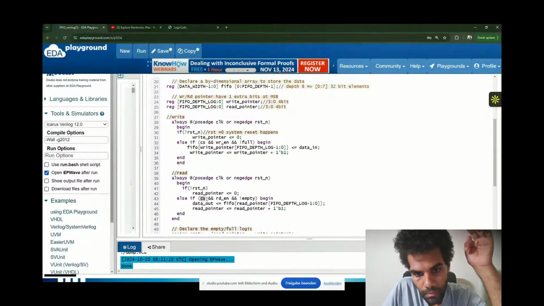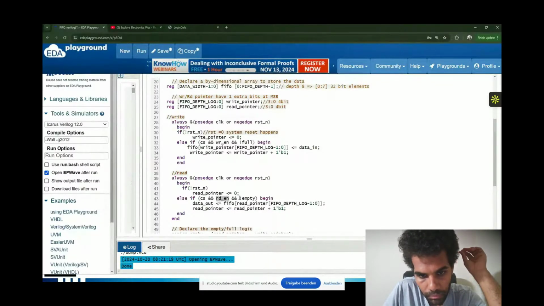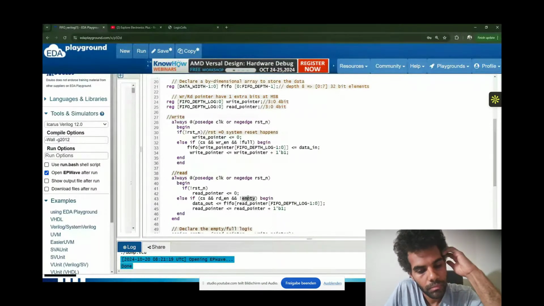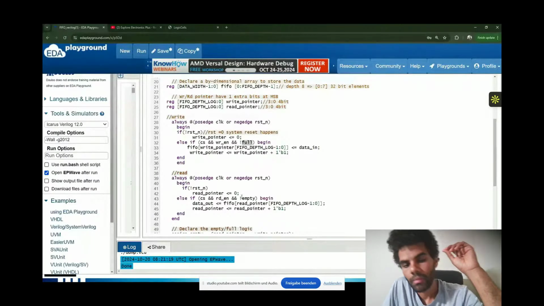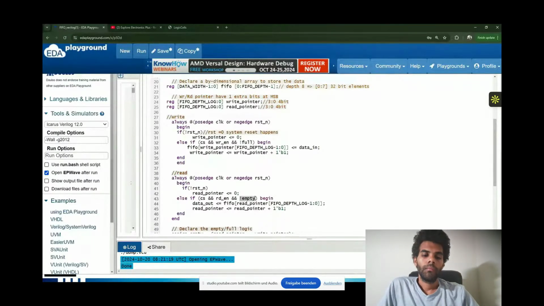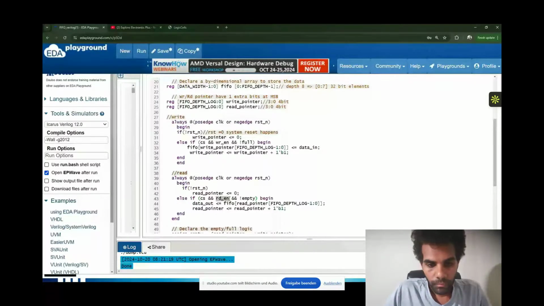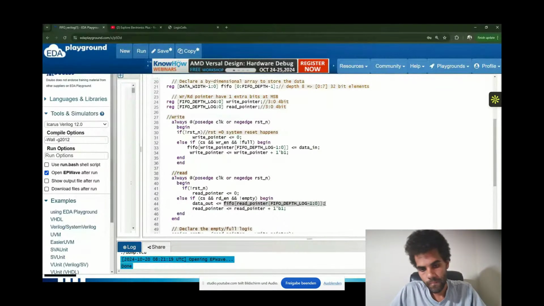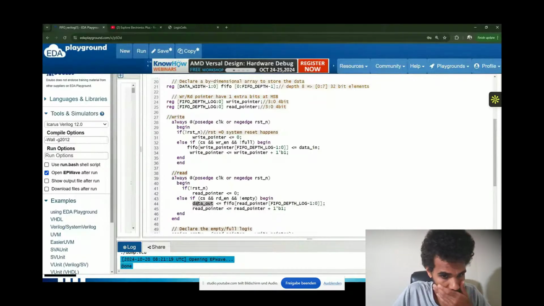Similarly, by checking the chip select and read enable signal and FIFO is not empty, then only we need to do the read operation. If empty is there, we can't read the FIFO. If full is there, we can't write the FIFO. That's why we are checking for not of empty condition also. In that case, whatever data is present at that pointer location of the FIFO will go out as data out. And again, as soon as we read, we will be incrementing the pointer to the next location.